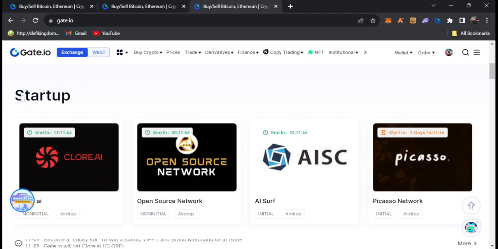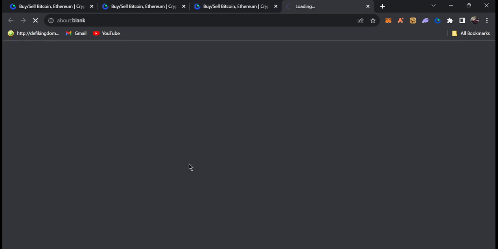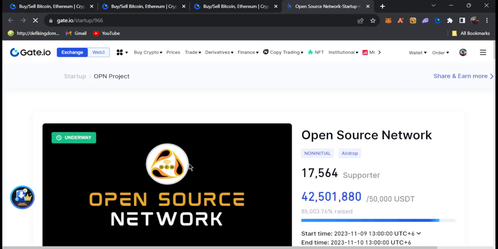And after finding this startup, you can see these are all the ongoing startups in Gate.io. So today we will discuss the open source network startup plan. So let's click on this open source network startup plan banner. After clicking this, you can see the information about open source network.